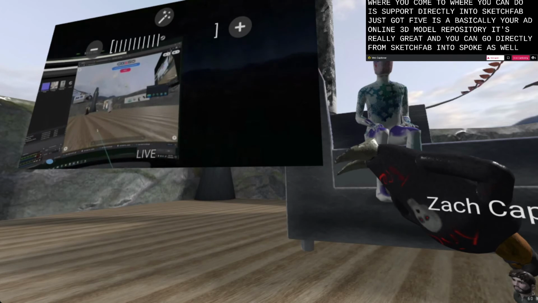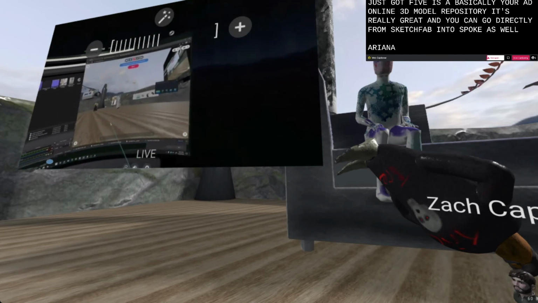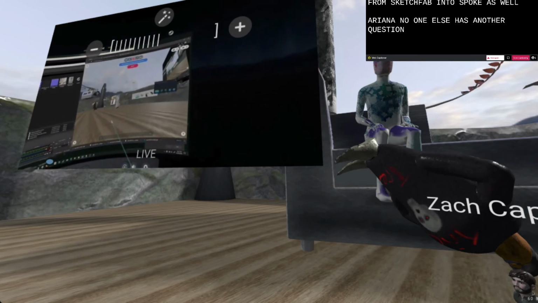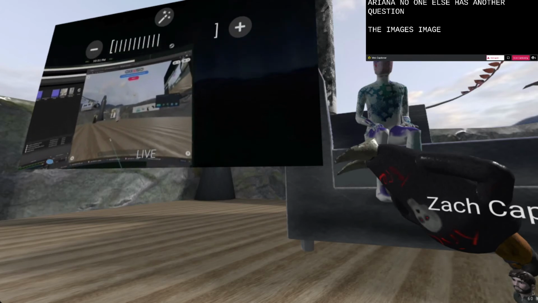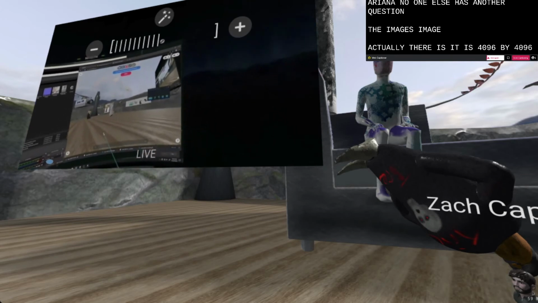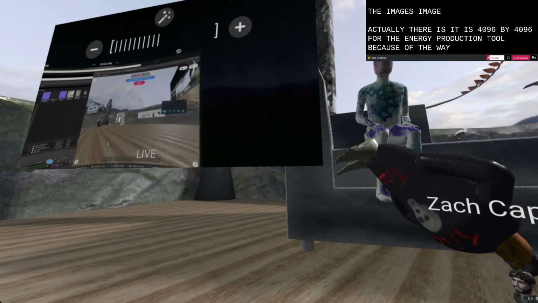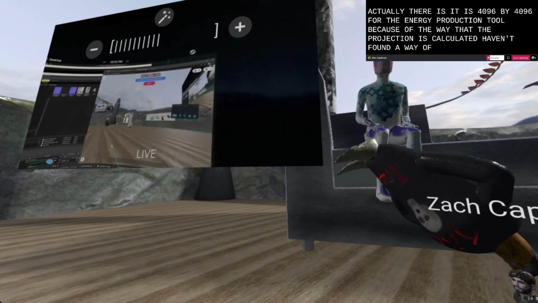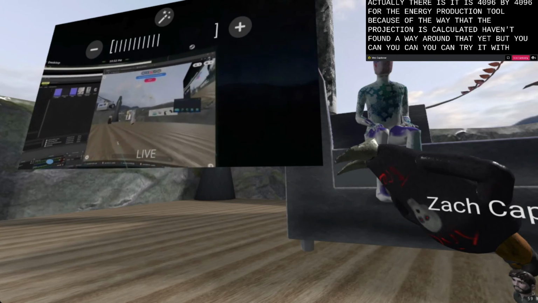Okay. I have like 3 more questions, so I could carry on if no one else has another question. Is there a pixel limit for the image projection tool? Actually, there is. It is 4096 by 4096 for the image projection tool, because of the way that the projection is calculated. I haven't found a way around that yet, but you can try it with bigger images.